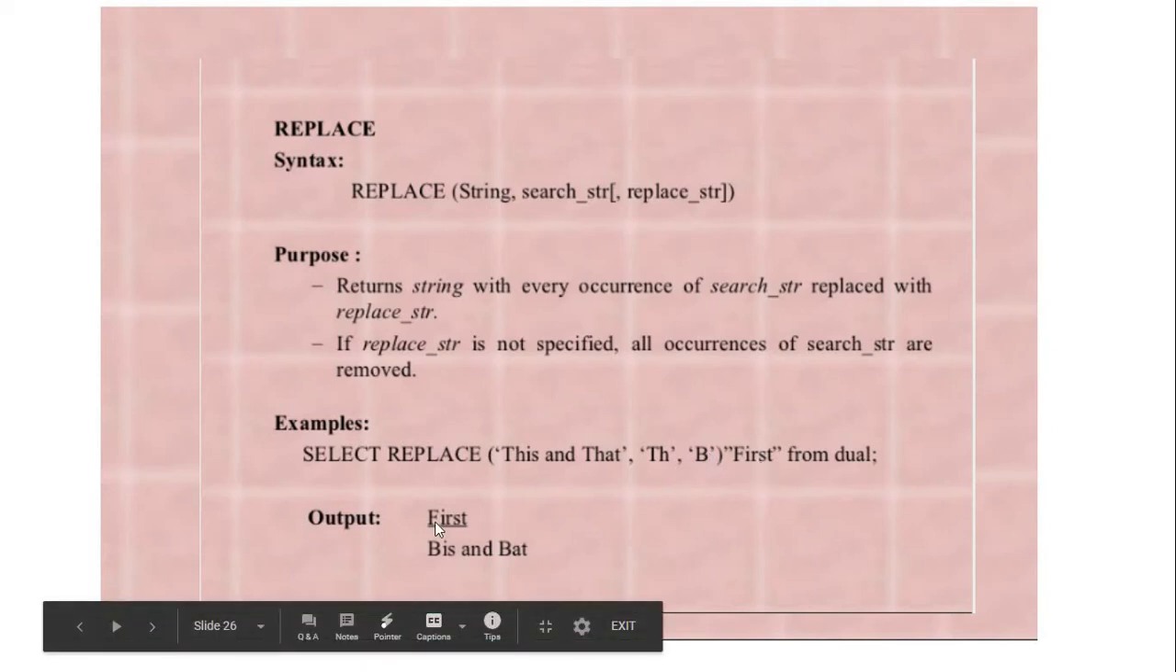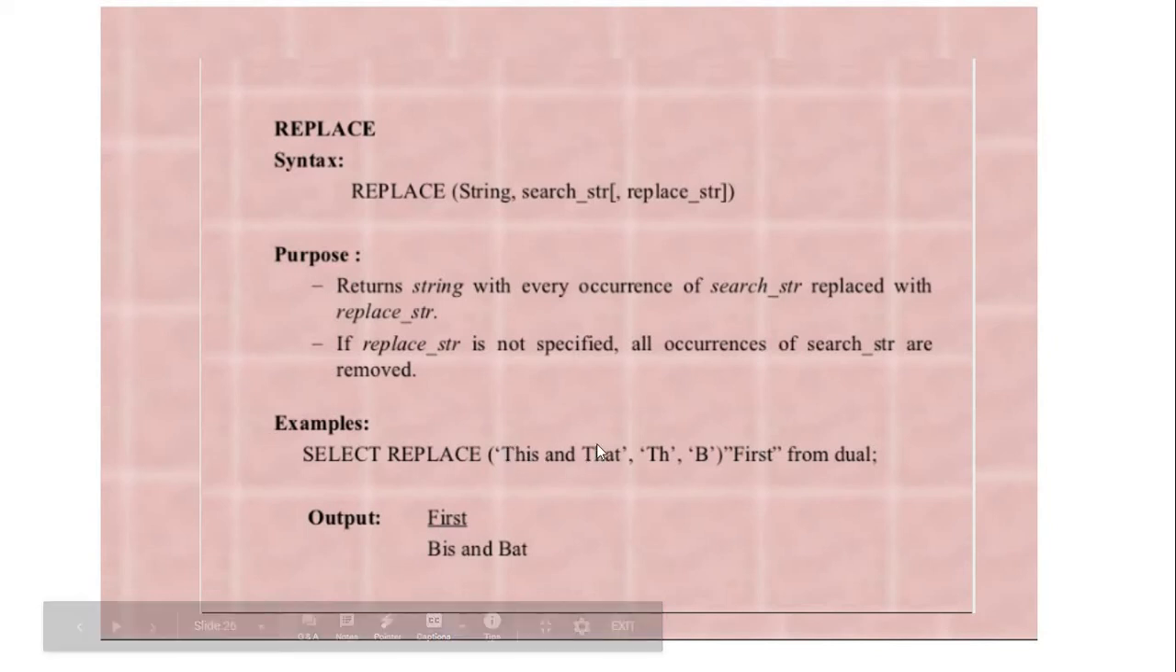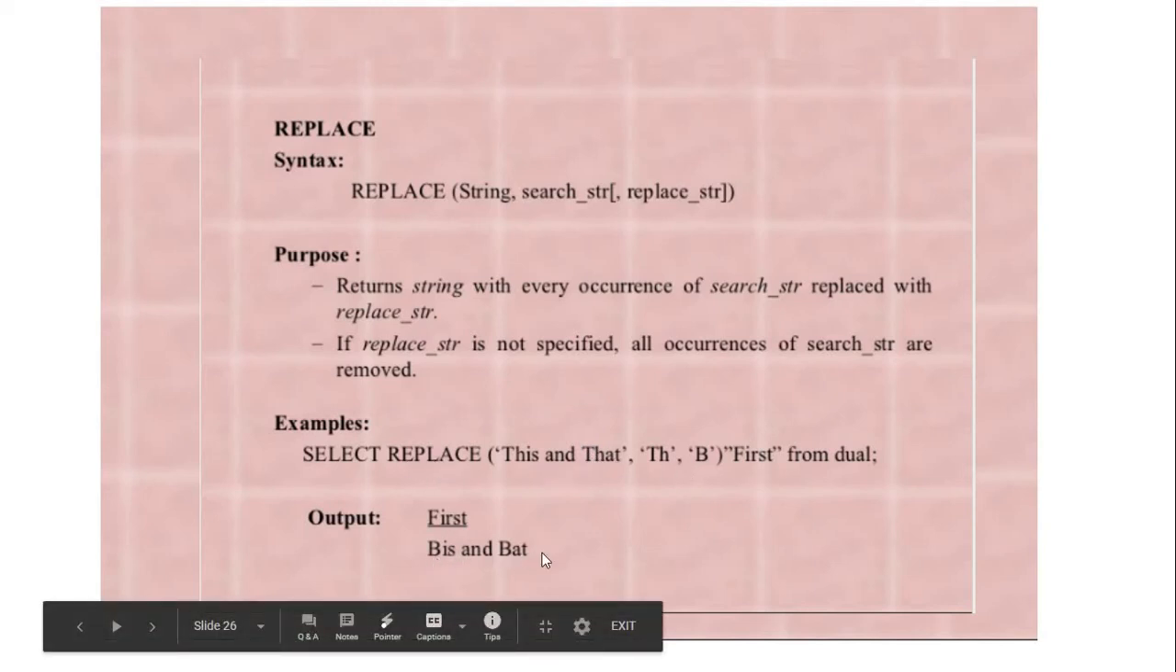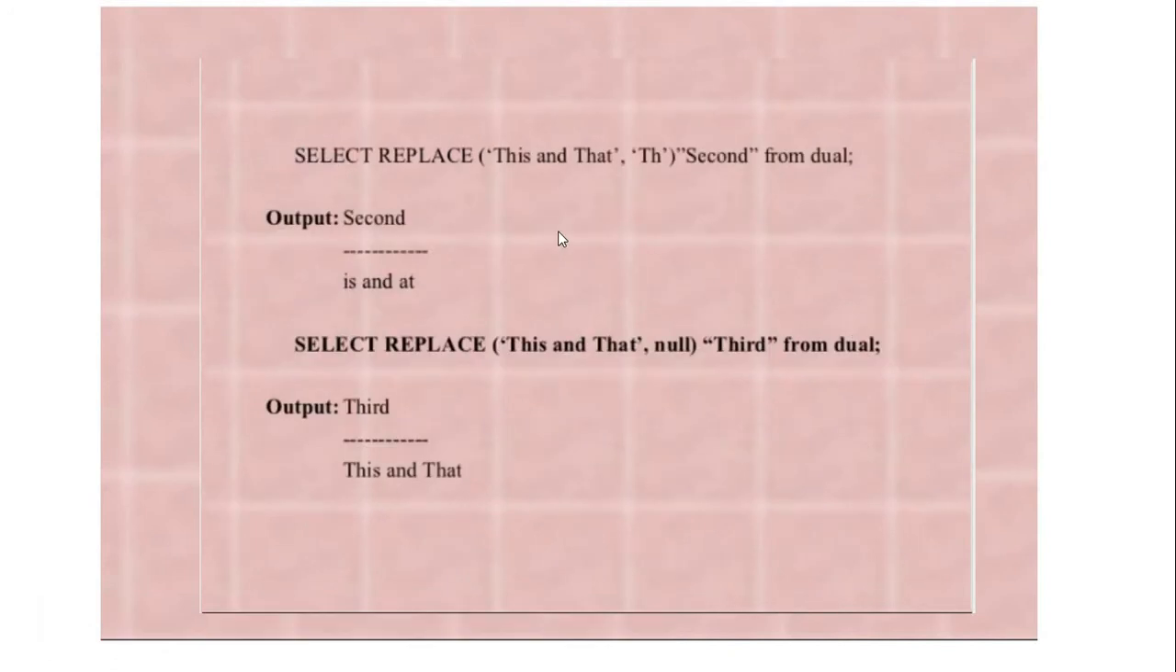So here you can see that we have th present there and th present there, and after executing this replace, we will be getting this as output. If we do not pass the replacement string, then it will be searching for this search string and will be removing all the occurrences from the given string.